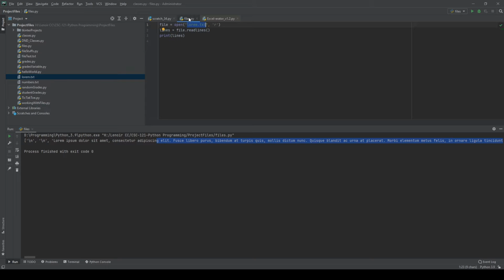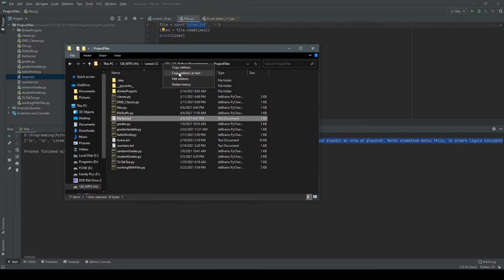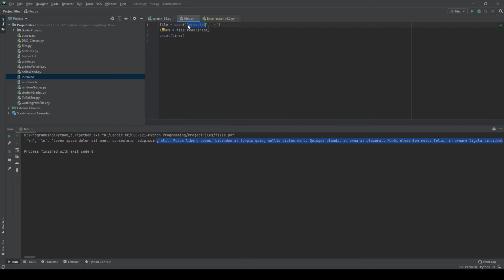This works because the file is saved. If the file is somewhere different than the Python script, you'll need to add the whole path right here so that it knows where to find the file. So just don't forget this. If you're working with a file that's not in the same directory as the Python script, you need to point out the whole path to that file.